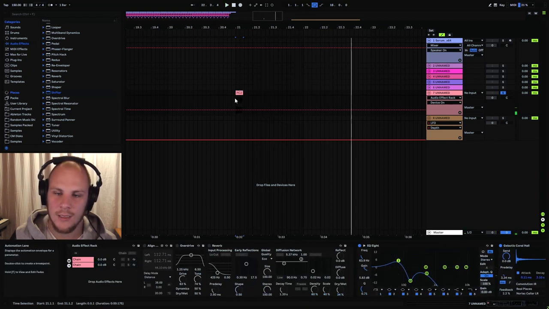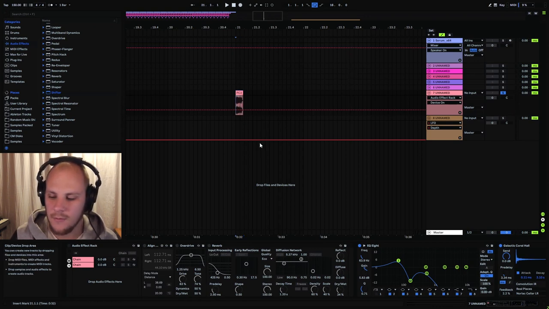Something that you might use at the end of a drop to go into the break or something like that. Nice big impact. But it's a little bit boring. It's a little bit vanilla.